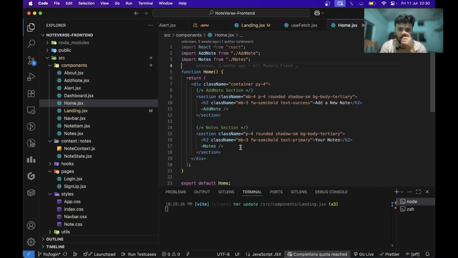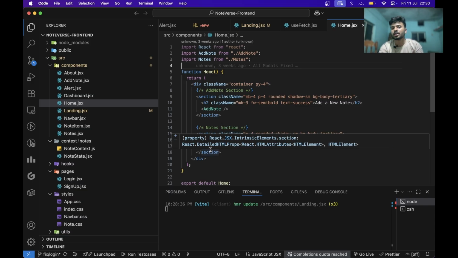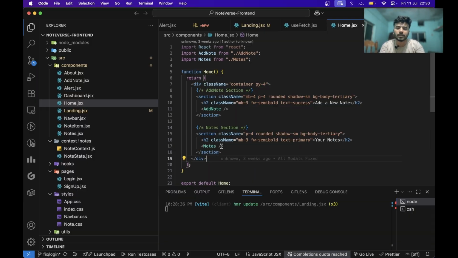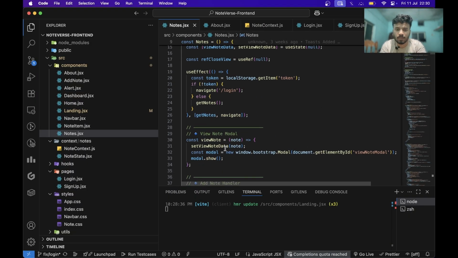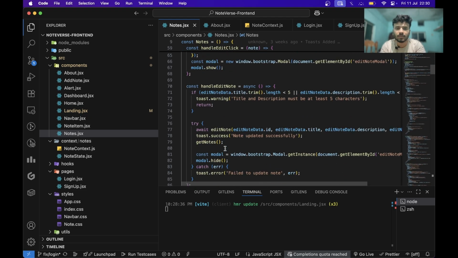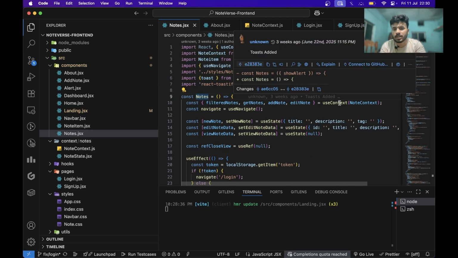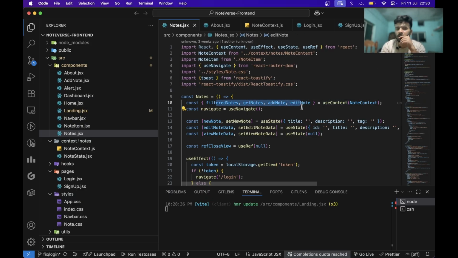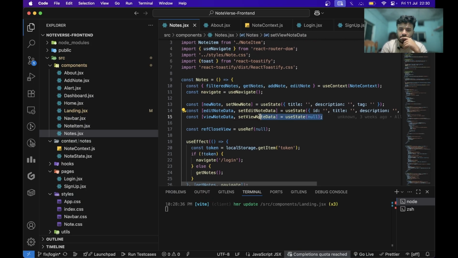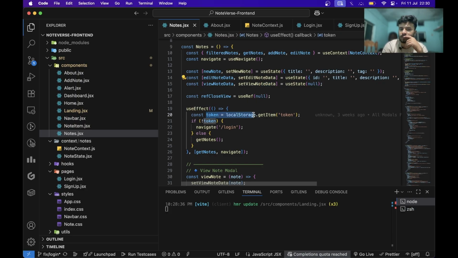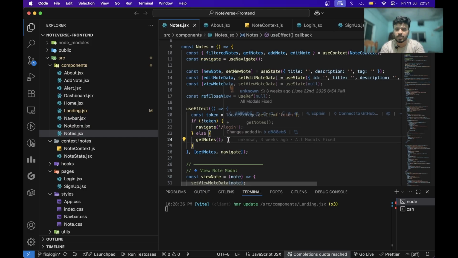This is our home. For it we have add notes and the note section. If you remember, when we logged in, it was showing multiple requests. So let's see what is happening here. First we have the filter notes, a context and some states, and this is our useEffect. In useEffect we have the token, and we check whether that token is available. If not, redirect, otherwise get notes.